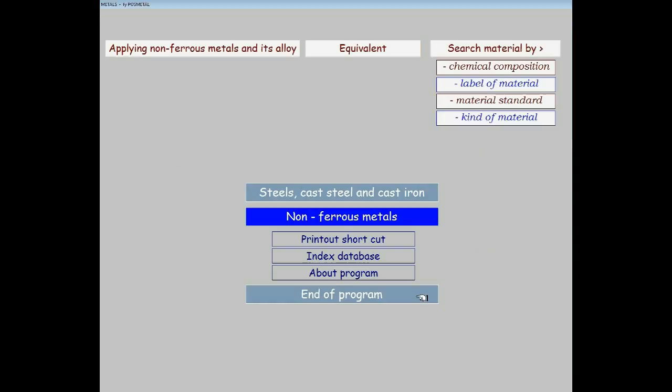Here we completed the tour of the metals program. I thank you for your attention, but allow me to conclude with a few words.